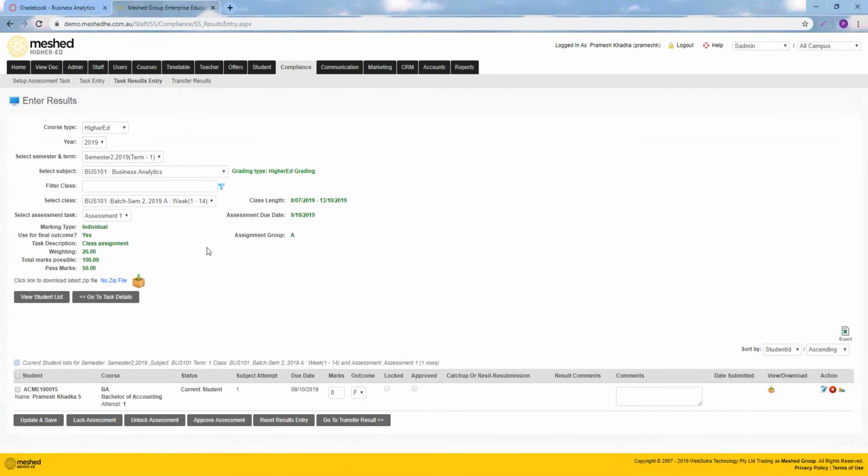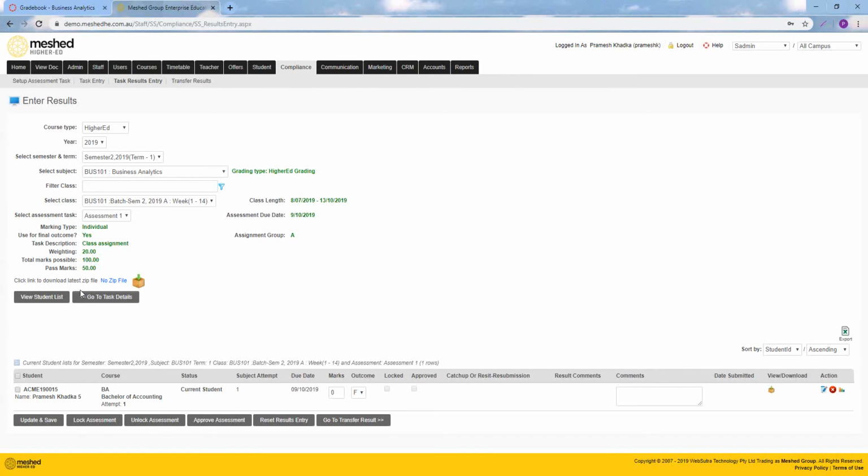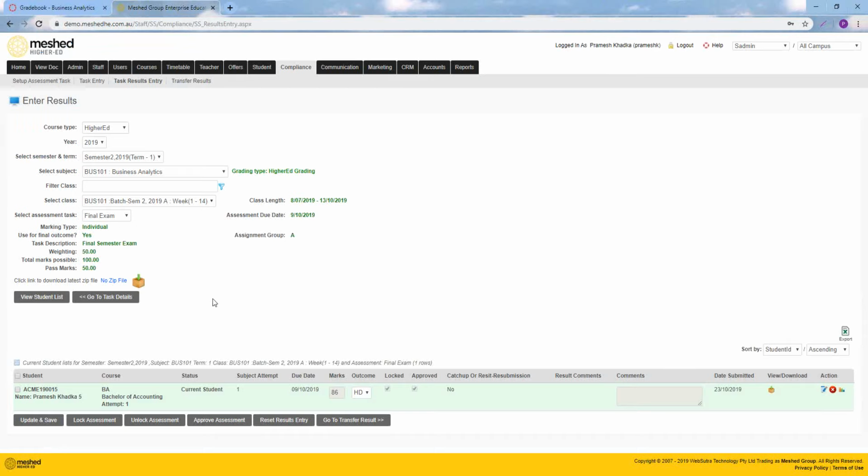Okay, so we're going to have a look at the results, assessment results. So we're going to select business analytics, the student list. So now, as you can see, the integration is bringing the assessment marks. So assessment 1 is 90, essay is 78, final exam is 86. Which means the same 90, 78, and 86 has now been brought back into Mesh. So it can be locked and approved. So these results are finalized.